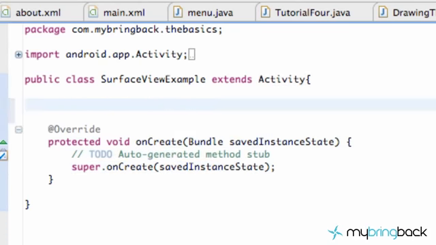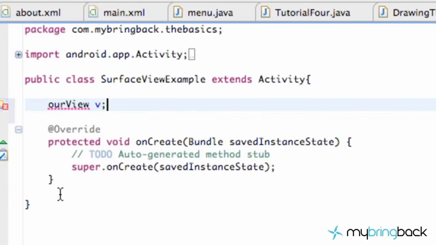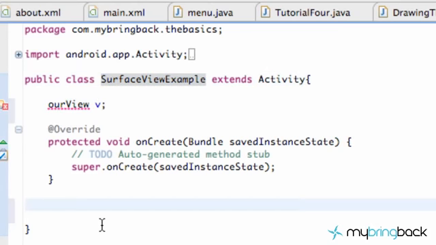Then we're going to set up something just like our view. We're just going to call this view, or v, something like that. And again, it's like, hey, what's our view? We don't know what that is. So we have to create that class. We're going to create this class within our SurfaceView example class. The previous way that we did it, we created a whole new class and then created a new object of that class. It's pretty much the same concept, but we're just going to create this class within our SurfaceView example class.